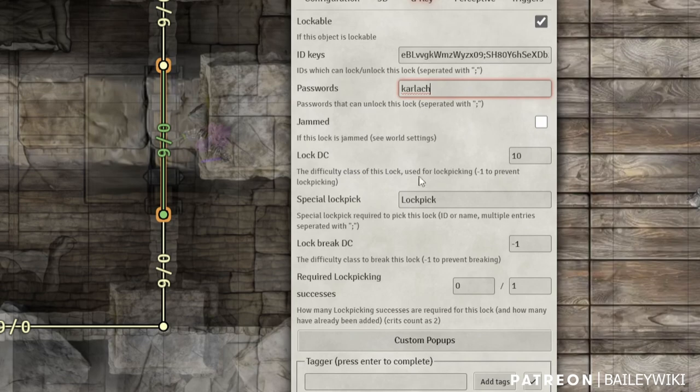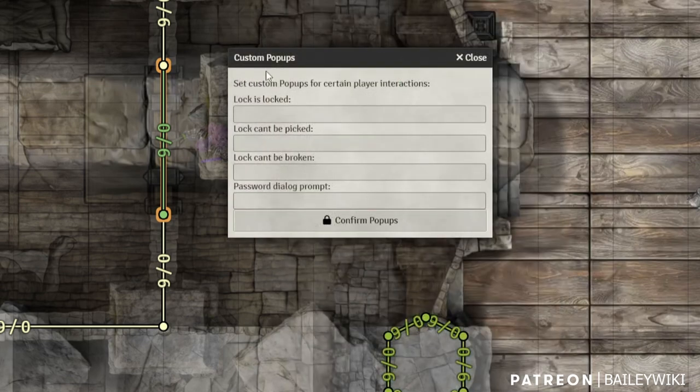Just a quick tip, if you want to change some of the dialogues under passwords, you go here to the custom pop-ups. So if the lock is locked, you can give some kind of clue or something like that. If you can't pick, and you want to say something custom, you can say that here. And this is where the password dialog prompt lets you give a hint to the password, for example.